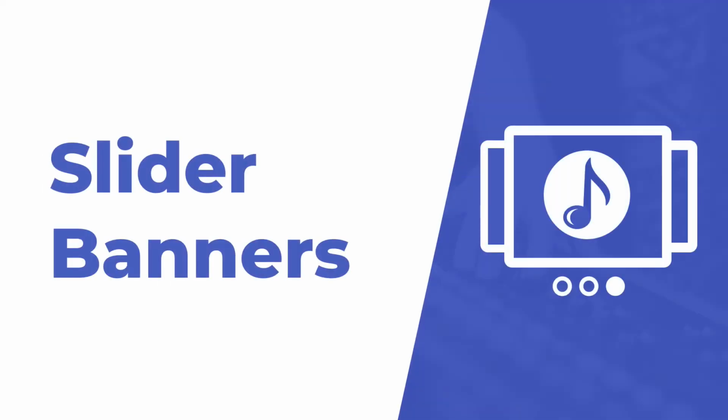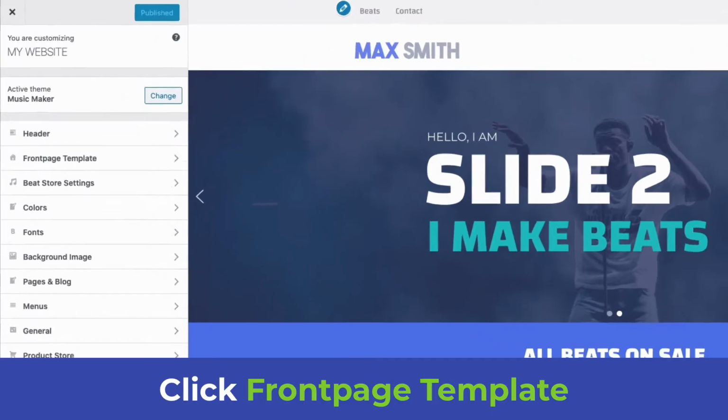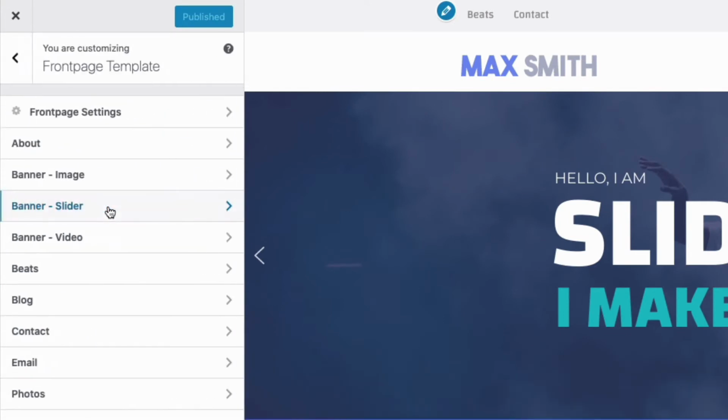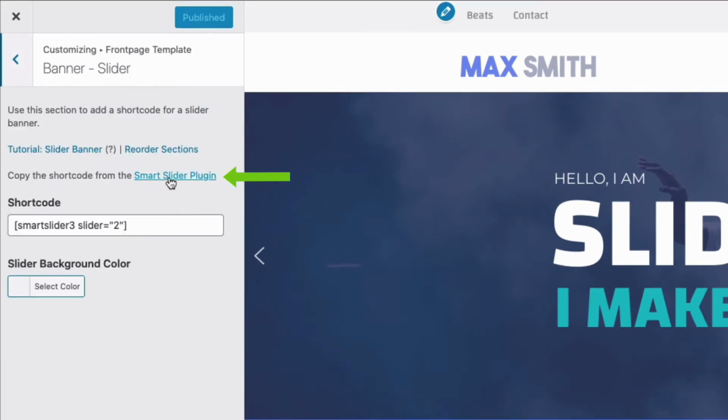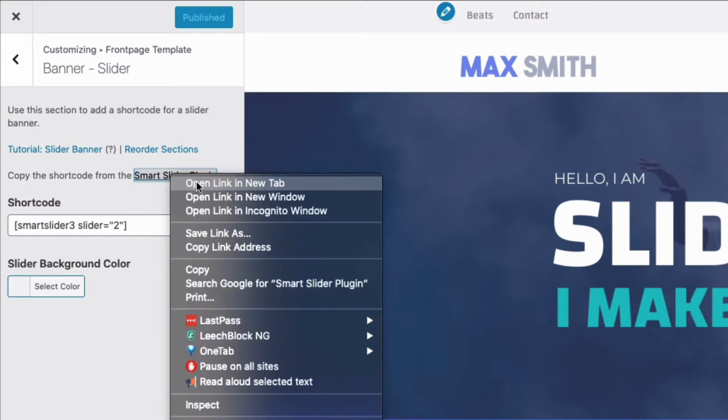In this video, I'm going to show you how to edit the slider banner. In the WordPress customizer, I'm going to click front page template. I'm going to click banner slider. And this link right here is a shortcut to the plugin page. So I'm going to open that in a new window.